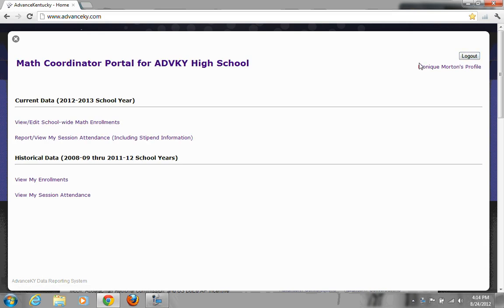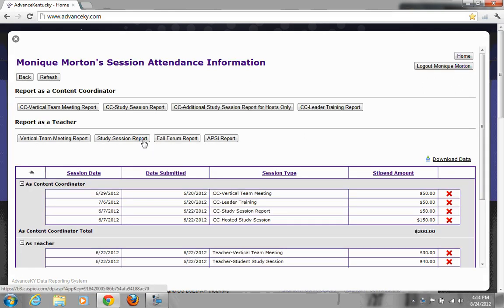Also under Current Data is a link to report and view my session attendance. Here, you will find Content Coordinator reports and stipend information. If you're also teaching an AP class, you'll find AP tutor reports and stipend information. To earn your stipend, you must complete all the appropriate reports. For example, let's look at the Content Coordinator Vertical Team Meeting report.